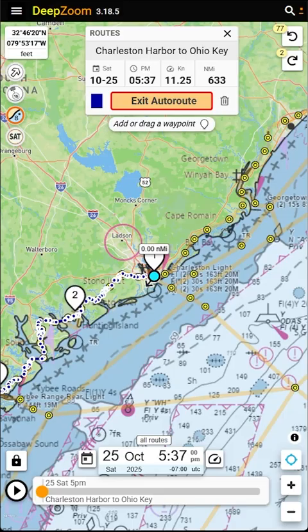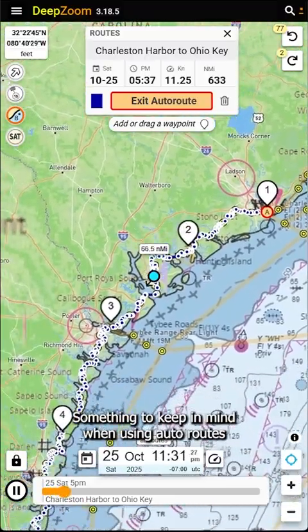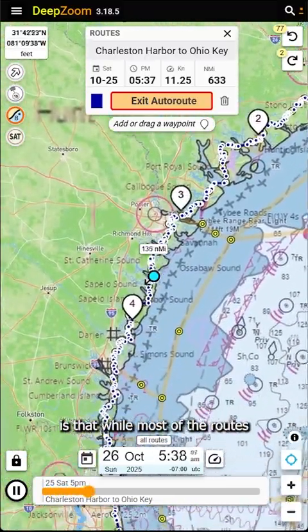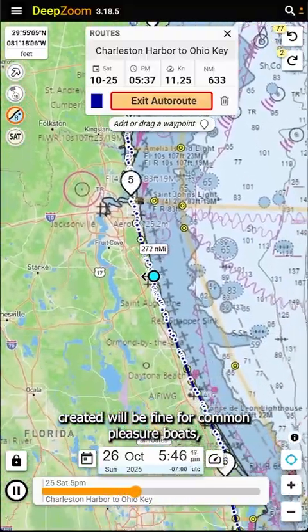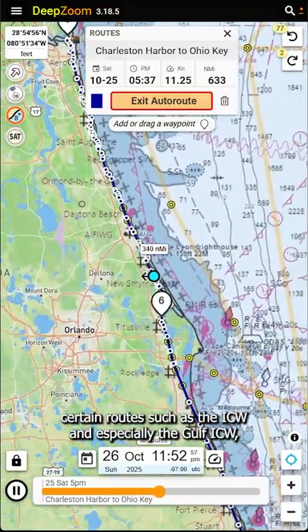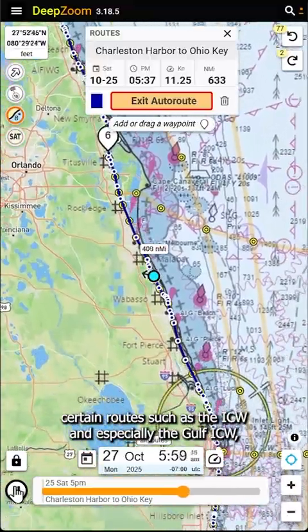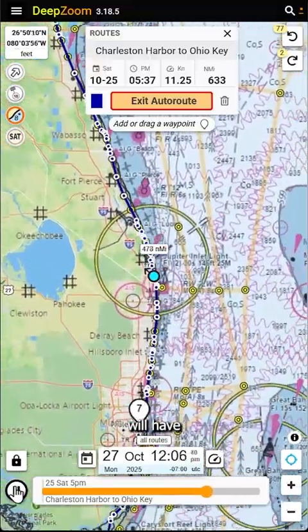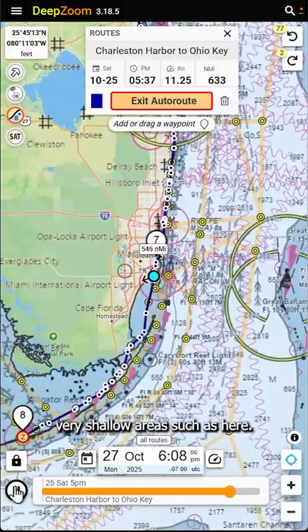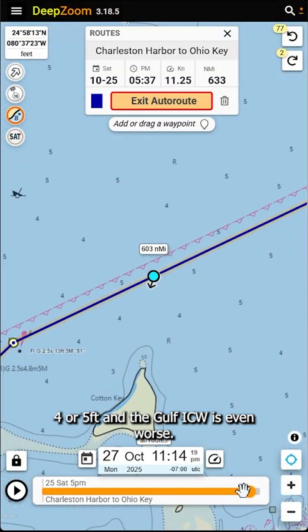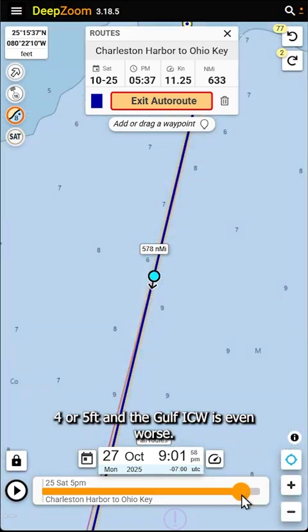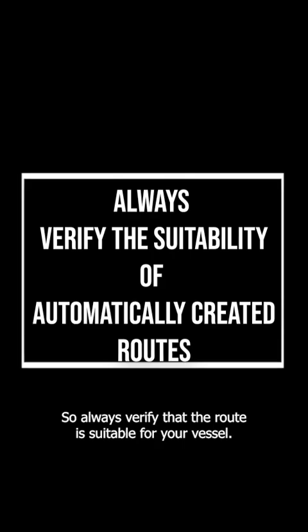GPX file. Something to keep in mind when using auto routes is that while most of the routes created will be fine for common pleasure boats, certain routes, such as the ICW, and especially the Gulf ICW, will have very shallow areas, such as here, 4 or 5 feet, and the Gulf ICW is even worse. So always verify that the route is suitable for your vessel.